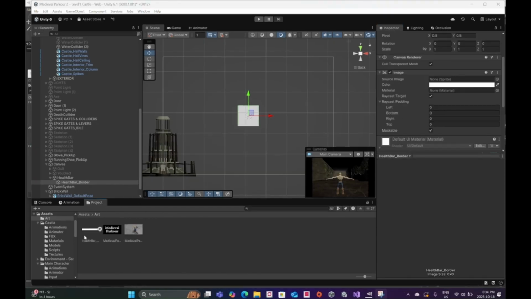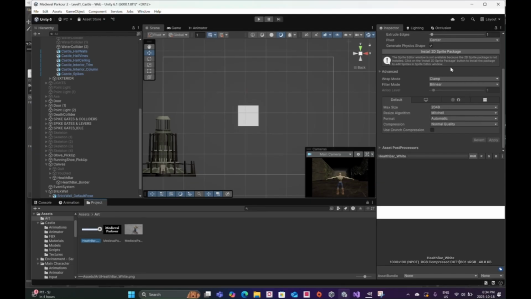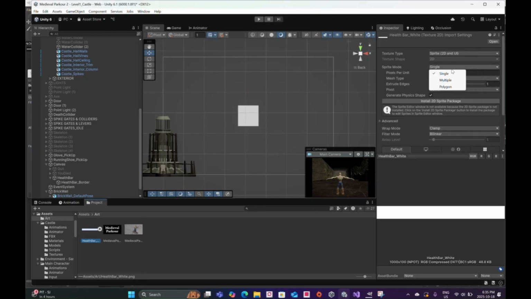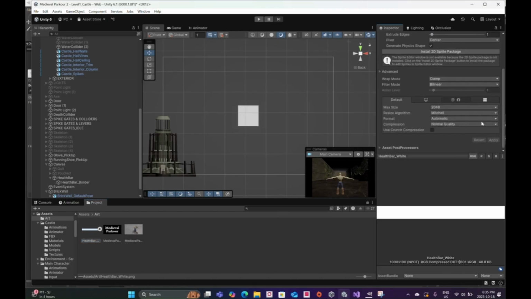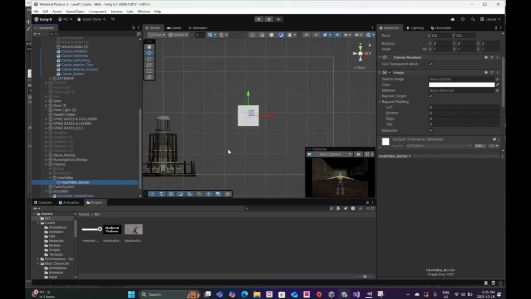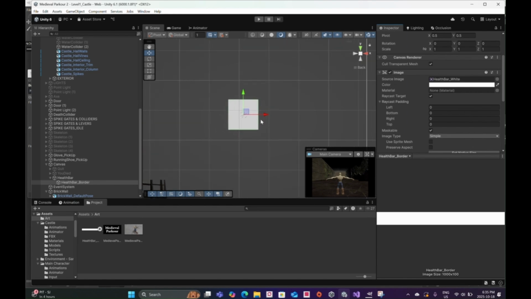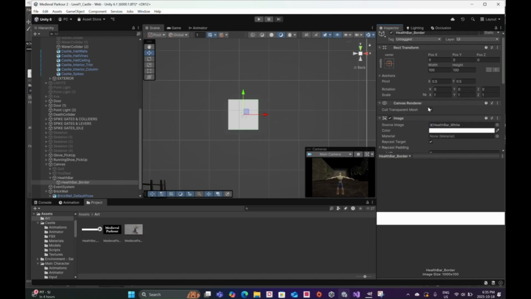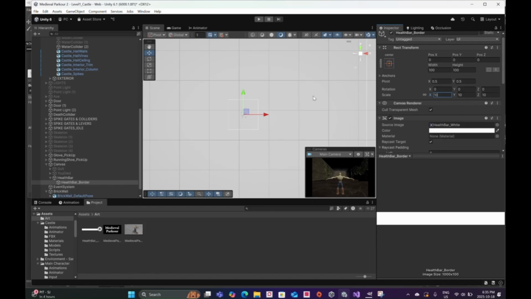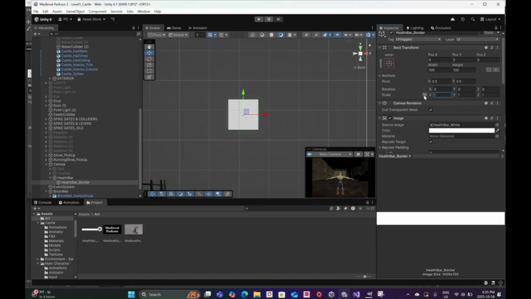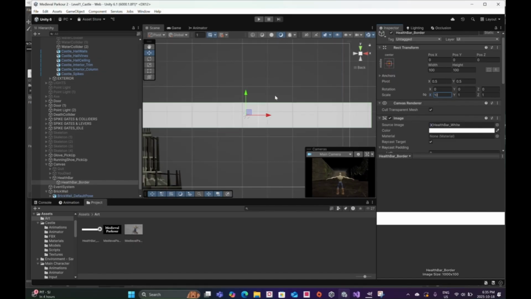The one thing that I forgot to do is with the health bar selected, by default sprite mode is multiple, but I set it to single and then I hit apply. So now if I go back to this health bar border, I can drag and drop it into this field. And as you can see, it fills up the whole thing. So I need to resize it. So the X is going to be, whoops, it's too big. 10.